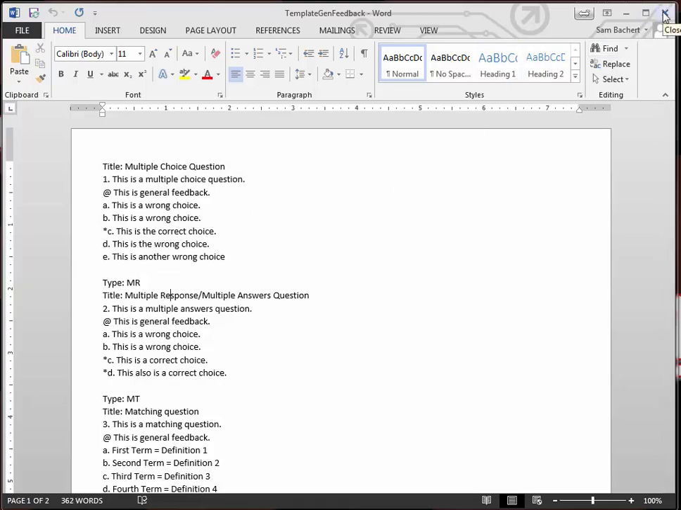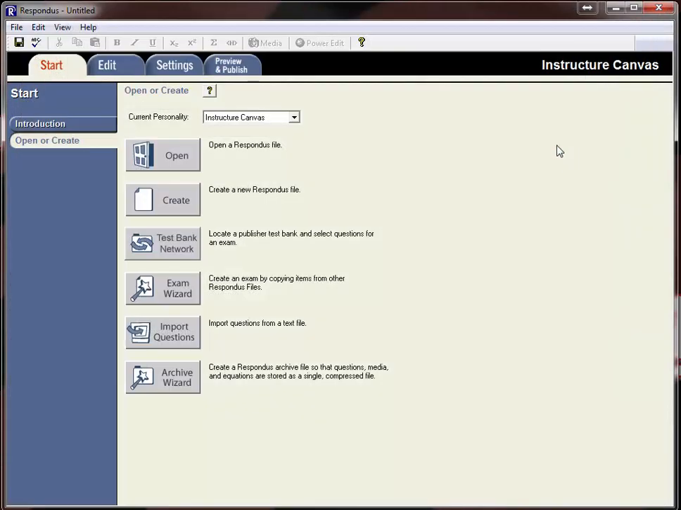Once you're all done, close the document that you've been working in and open up Respondus. Most likely from the previous time that you've run this process, Respondus's current personality will be in Structure Canvas. For this first step, you want to switch it to Moodle. And then we're going to click Import Questions.